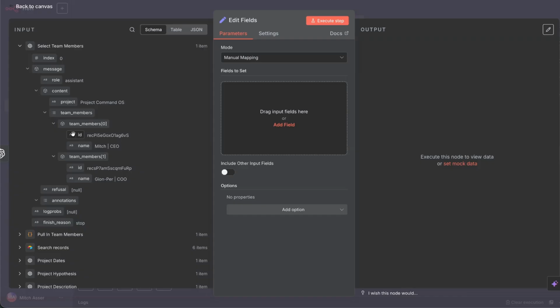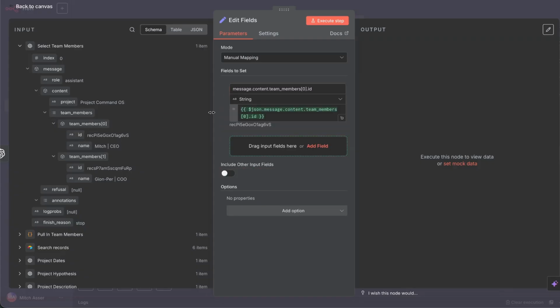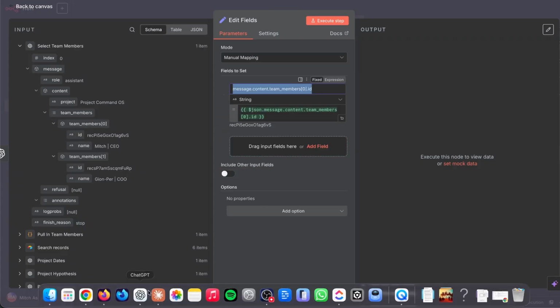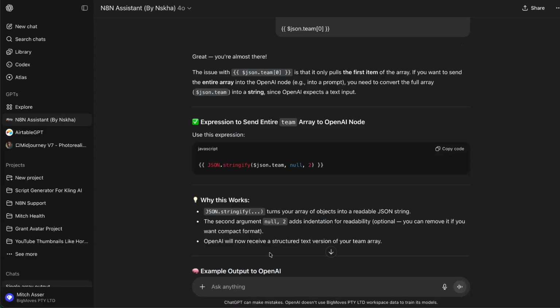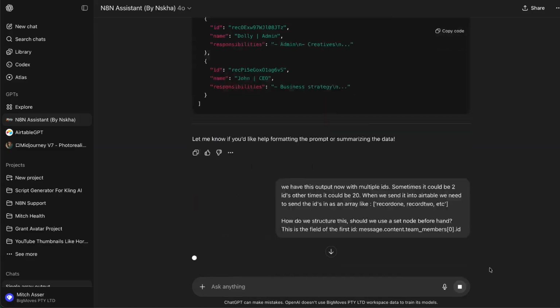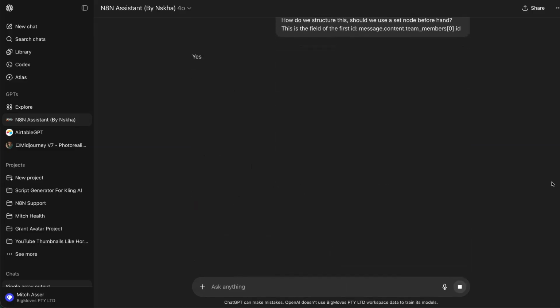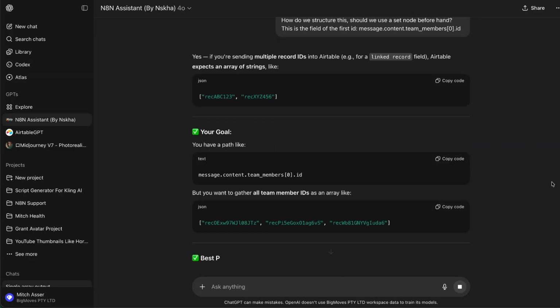And this ID field, we need to set this ID field somehow. So, all right, I'll simply ask ChatGPT this. So we come back into ChatGPT and say, okay, we have this output now with multiple IDs. So basically, I'm just asking for help from the N8N assistant here of how we should do this, the best way to do this.